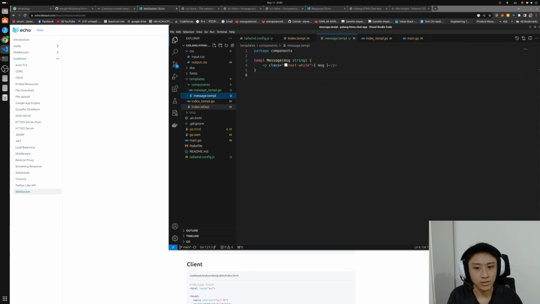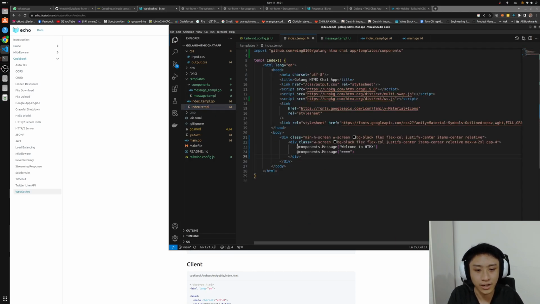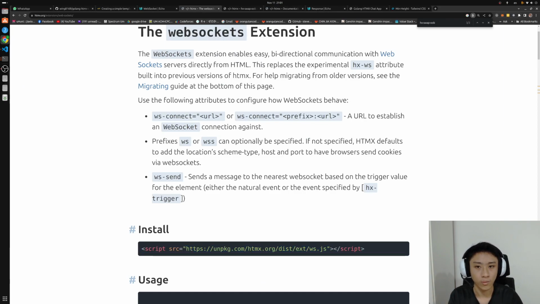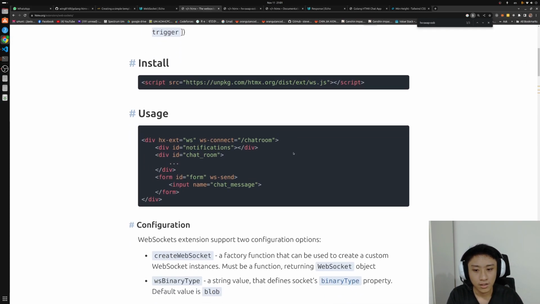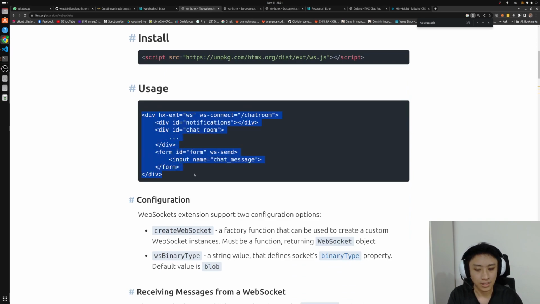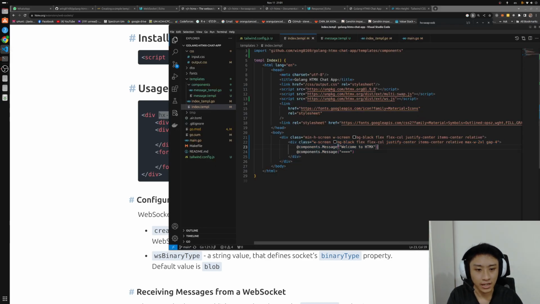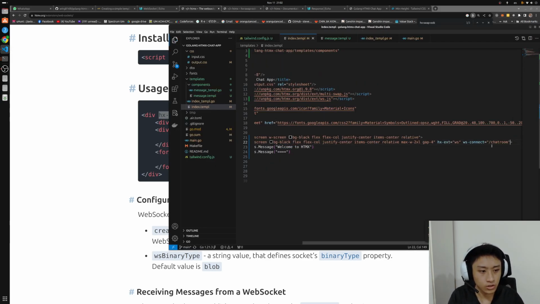It's just that for the front end, I need to initiate the WebSocket connection so that the client can connect to the backend and receive and communicate with the backend with sockets. It's also very simple. Basically, there is code here already. First is in my main container, I'm going to add in the extension from HTMX.